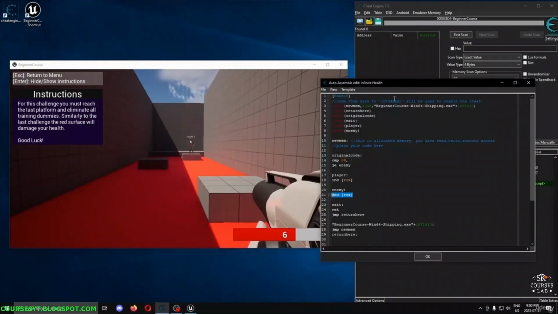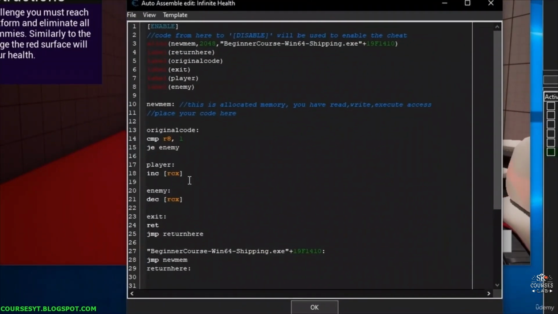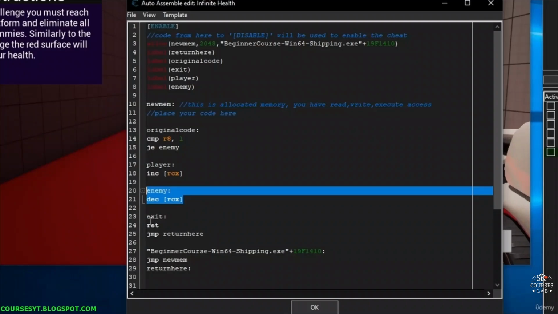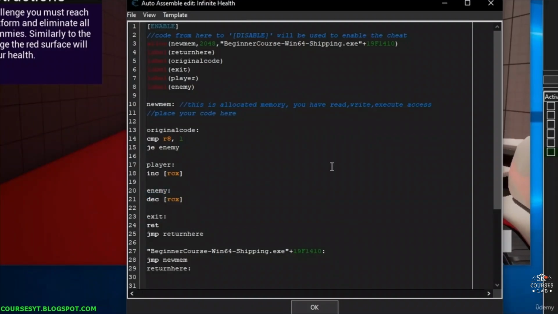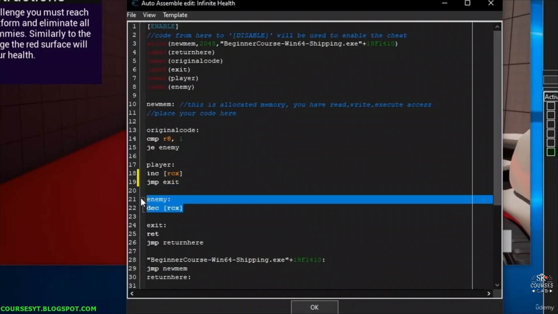Let's disable the script again, and now let's fix this. We know that if we are the player, we don't want to execute the part of the enemy. So right under increment, we're going to make a jump that doesn't include a compare. This jump is unconditional. It jumps no matter what. And we're going to make it jump to exit, because we want to skip over the enemy part.